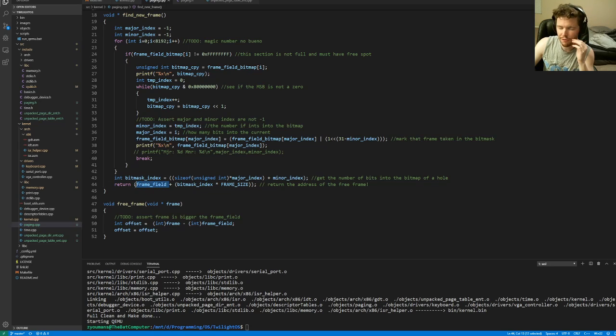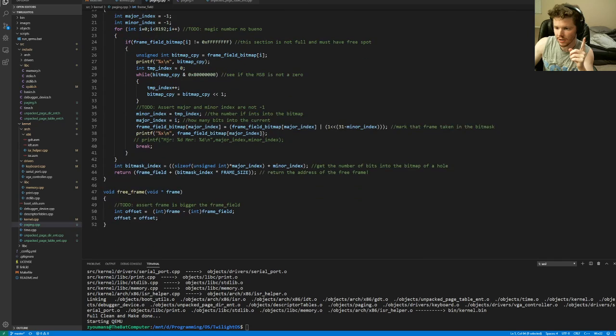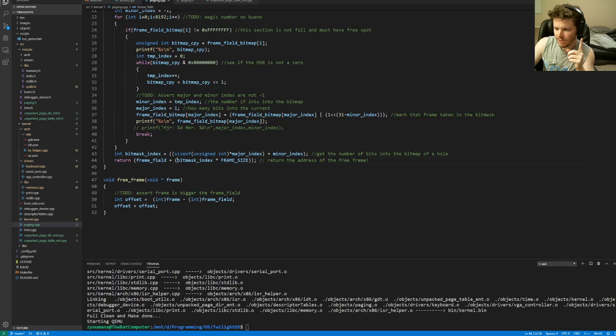So frame field, that's the very beginning of where my frames are allowed to be allocated from, which is at the 1 gigabyte mark. And then I'm doing the bitmask index, that's the free field that I found, times frame size, which is 4 kilobytes. So that's supposed to be multiplying me into my frame field at 4 kilobyte increments. Unless this math is probably wrong.